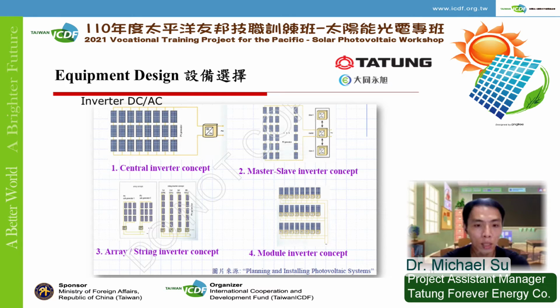So if we consider it from an operational perspective, most people would prefer the array or string inverter because the limitation of a central inverter is that if something goes wrong and you need to shut down the inverter, you'll actually shut down the whole site. But if you're using the array or string inverter, you'll only need to shut down the inverters that are having problem. You won't affect the whole system.